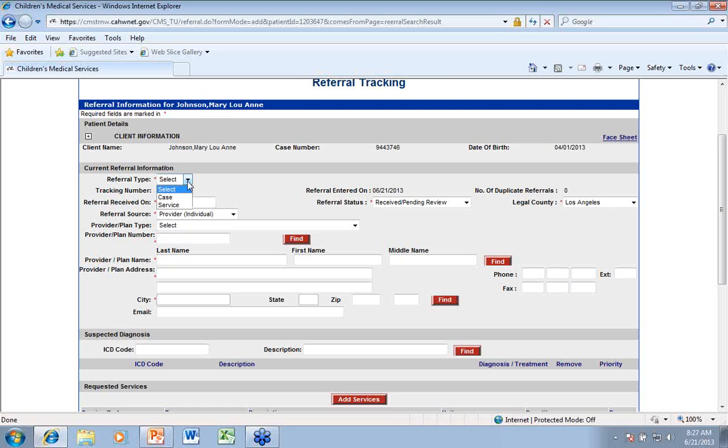But know that if this child was not known to the CCS or GHPP program, the only option for referral type would be case. But I want to do a service referral, so I'm going to select service. My tracking number is blank because it has not created a tracking number. Upon saving this referral, the system will automatically create a tracking number for this service referral. Referral entered on, the system auto defaults to the date that the referral was entered, which is the current date.